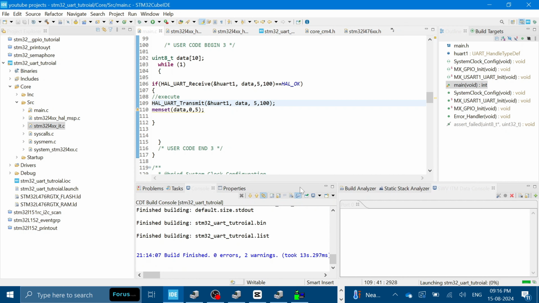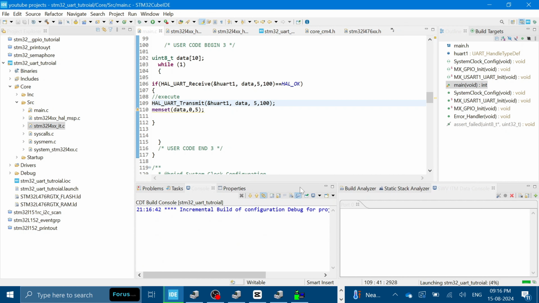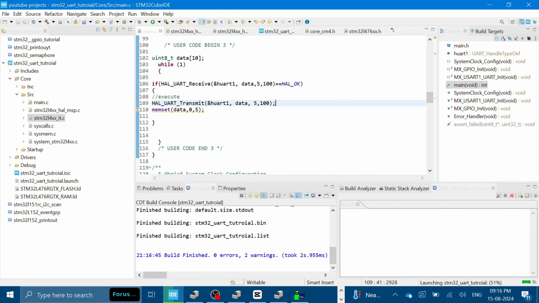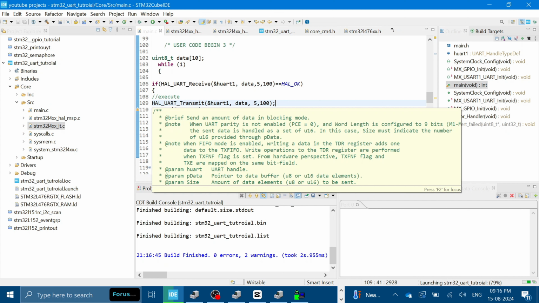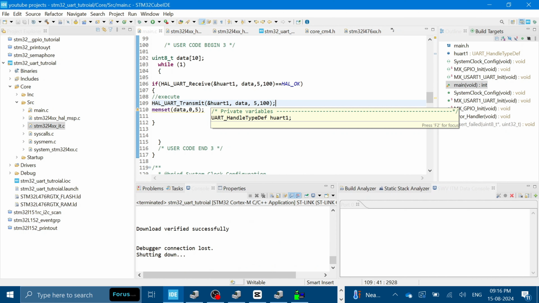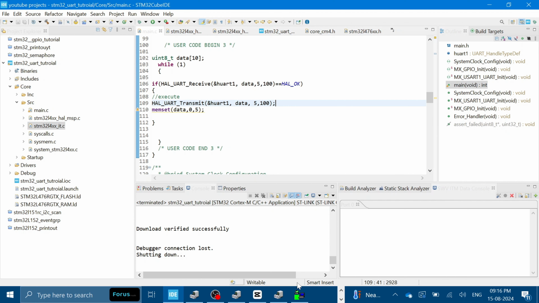Now if I'm sending the data, it should give me back the data. I'm just writing it for fun. You can do anything, maybe blink an LED based on the data you are getting. For example, if you are getting some L01 data, then go for blinking an LED, or if you are getting S01, you can connect a servo motor and run it.